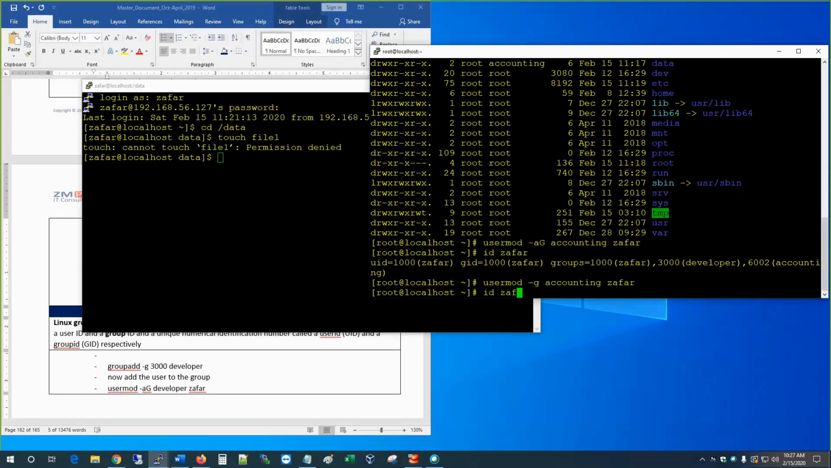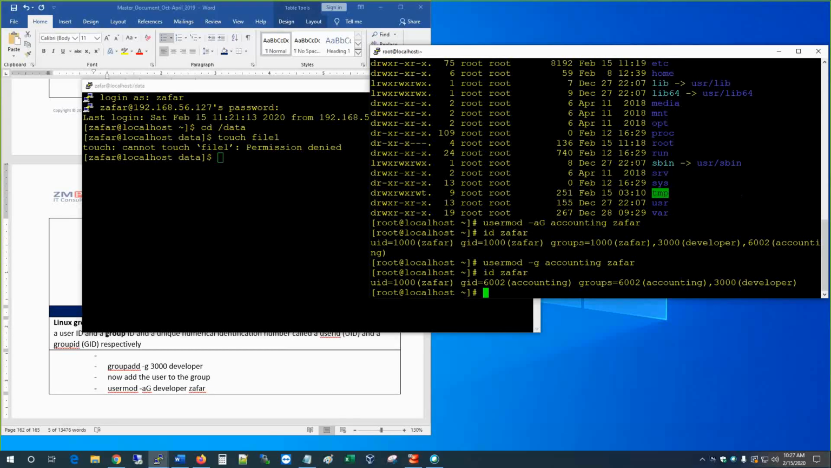Let's see here. Instead of -aG, you know what? Actually, you use -aG to add multiple groups simultaneously. So let's see. usermod -G accounting, and I'm going to give Zafar. Okay, id Zafar. So what happened now is, yeah. Okay, so the primary group Zafar is gone now. Primary group Zafar is gone, and now he's part of developer and accounting. Okay, the group ID is Zafar here.